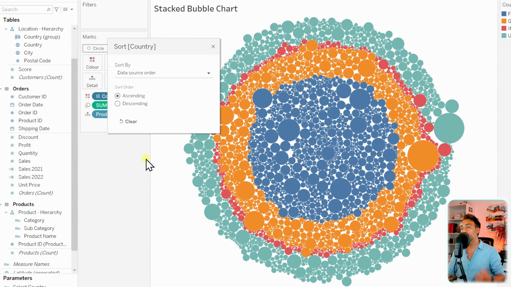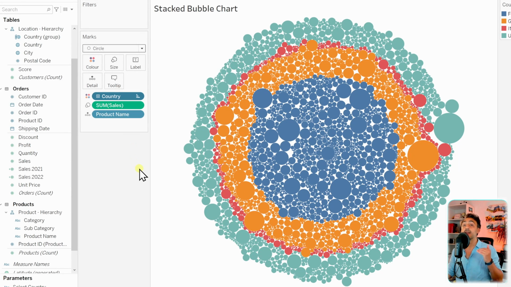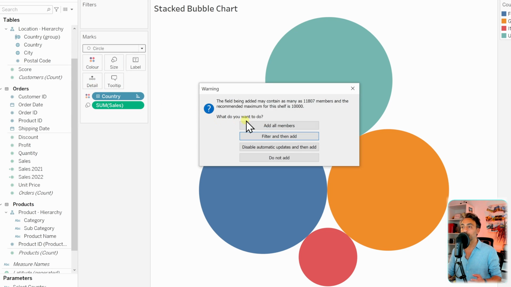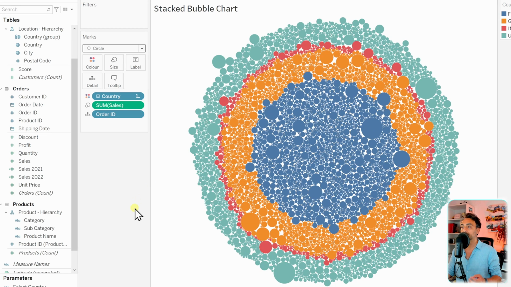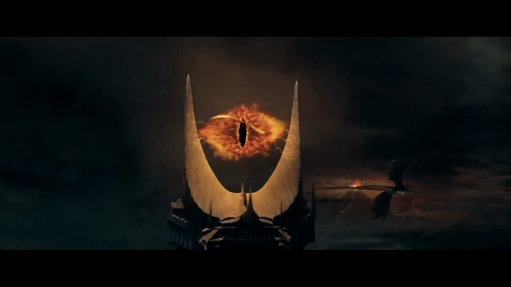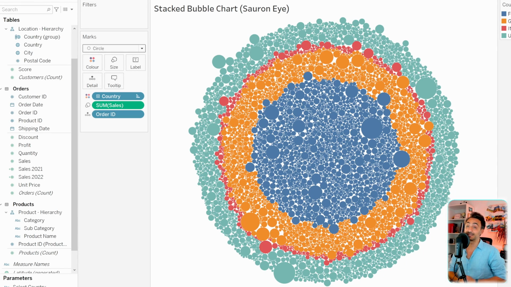And now of course we can go with more details if we take the lowest level of detail, the order ID. So let's drop the product name and get the order ID. And with that, Tableau is going to ask us, do you really want all of that data? Yes, add all members, and now you will get a small bubble for each order inside our visualization. Okay, so this is another way to represent your data in visuals using the stacked bubble chart. But if you look at it, you will find it looks like the eye of Sauron. Alright, so that's all for the stacked bubble charts.